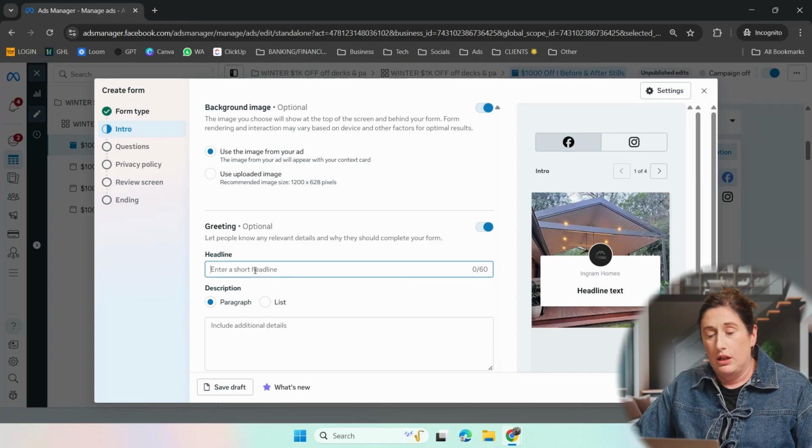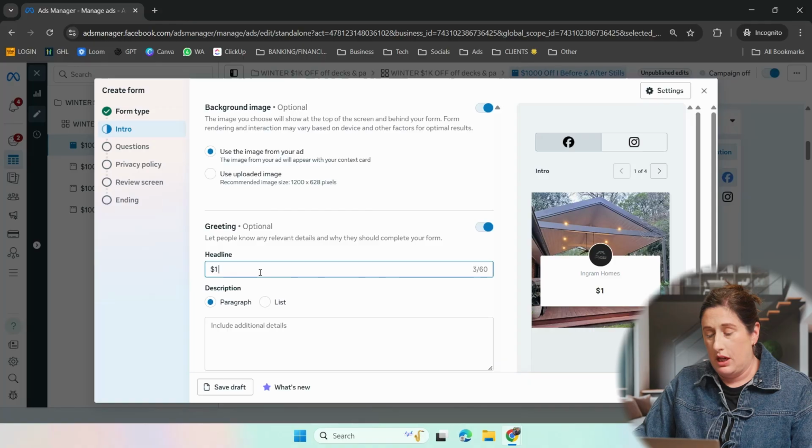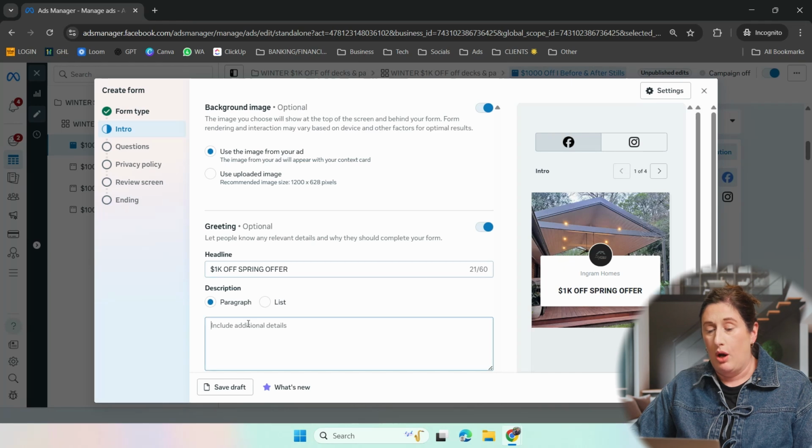Now, headline, you want to copy and paste in here because this is another opportunity where people sometimes do drop off. So you want to make it really clear what the offer is and what they're actually putting in their details for. So I'll do here 1K off spring offer. I would literally just copy and paste in here the headline that you've used from one of the ads, and the description as well.